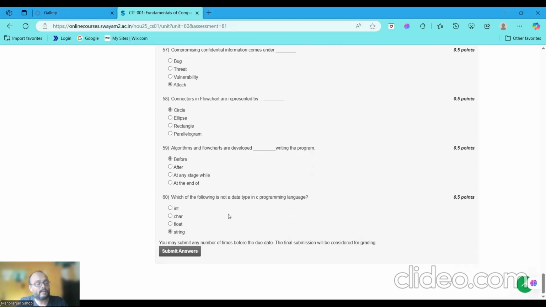So what is a data type? At the time of declaring a variable, you need to specify a type, that is, which type of data is to be stored at the time of execution of a program, known as data type. It may be character type, integer type, floating type. What type of data is stored, that is called a data type. So here string is not a data type in the C programming language.